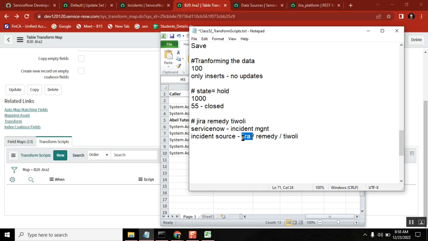Is that clear now, ma? Yes, sir. Meaning, are you going to prefix anything? I don't prefix, ma. There is a choice field in ServiceNow with three choices: Jira, Remedy, and Tivoli. If the record is coming from this particular transform map, I will map this value to this particular field. Yes, sir, I'll have to see it to understand it.